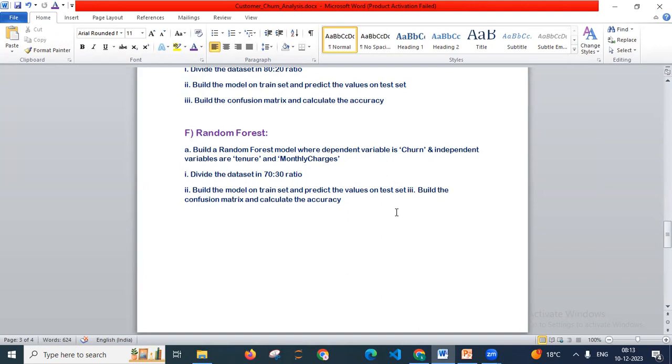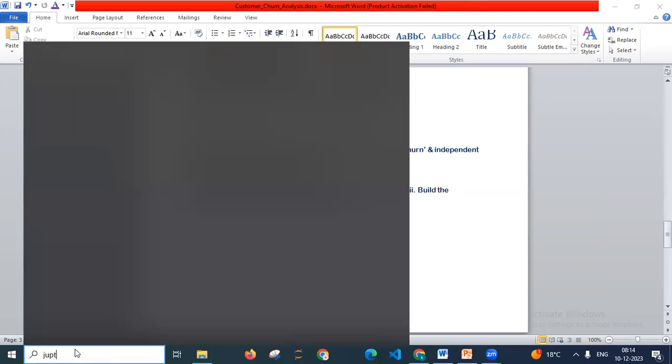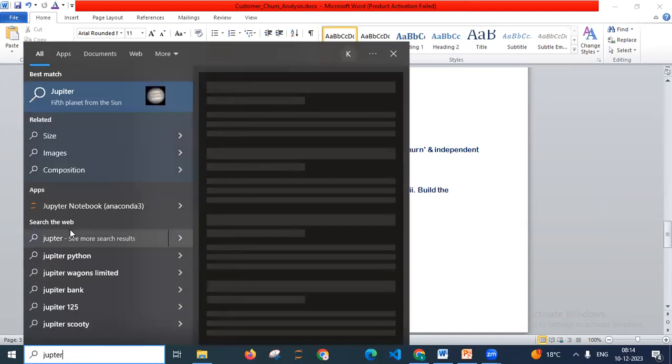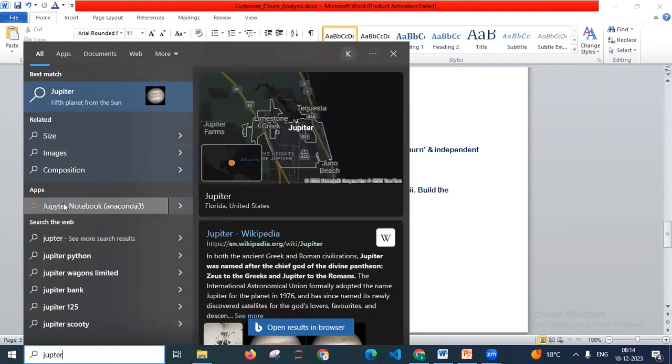First we have to open our Jupyter notebook, right? In the search box, you can just write Jupyter. You can see in my apps it's coming up, Jupyter Notebook Anaconda 3, right? Just click over there.